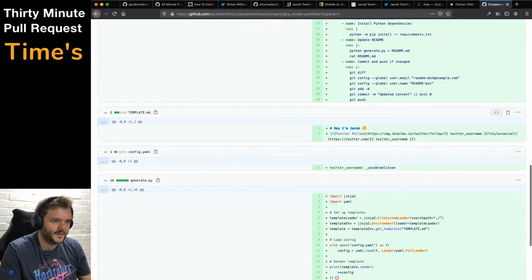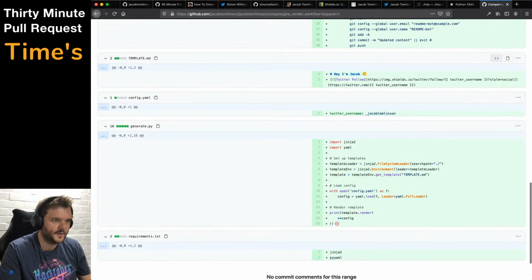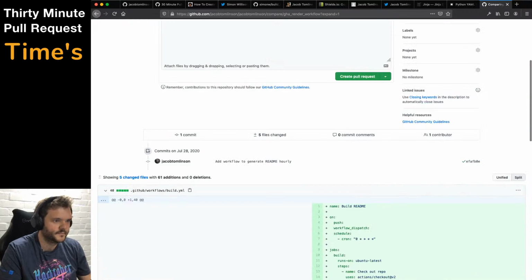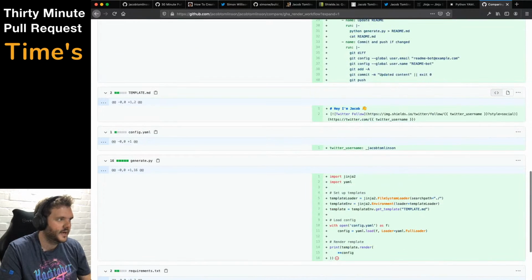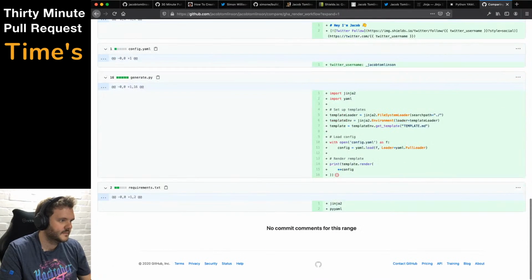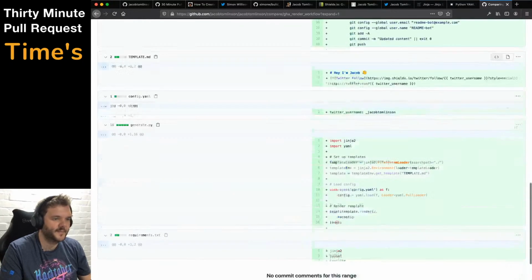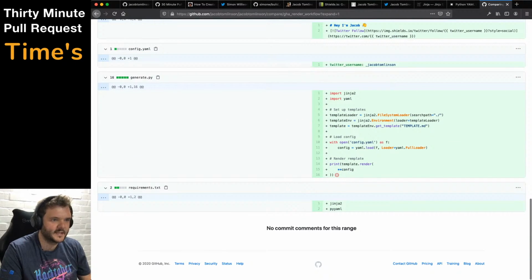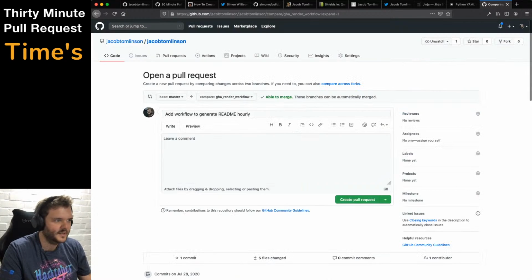And then yeah, so I've got my template now, which renders this. We've got my config. Oh yeah, I haven't actually changed the README, so that's fine. I'm just generating it. And I've got my little script. I'm missing a blank line on the end. I should probably run black on that. But anyway, that's enough for now.